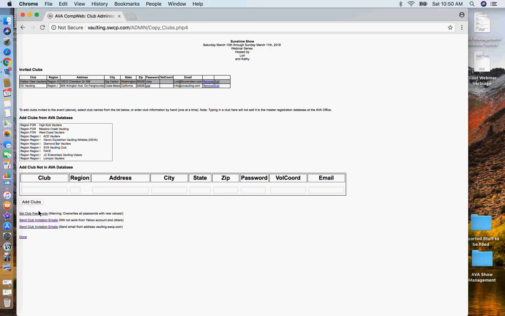But I will tell you at the bottom where it says set club passwords, that's only if you want to reset everything. I've never had an occasion to do that. It says also send club invitation emails, and it says will not work from Yahoo account and others. And I will tell you that it does not work from my Google account. But the send club invitation emails that says send email from address vaulting.swcp.com, that always works. So for me, I always send the club invitations from that.